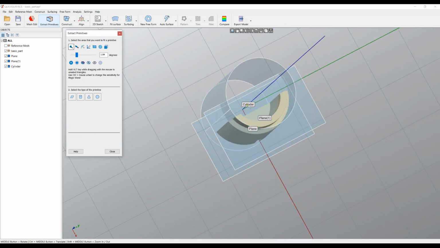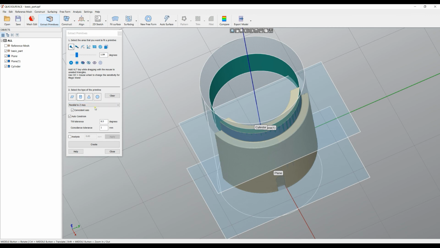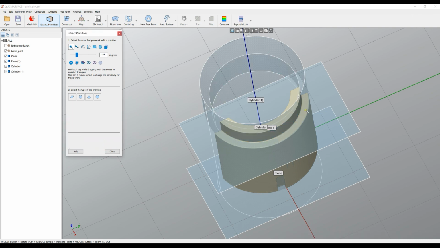And now we'll carry on and create another cylinder here to demonstrate again. As you see, the cylinder is again concentric with the z-axis, and this will ensure that both cylinders are completely in line. So this is how quickly you can extract the primitives in a more accurate way.